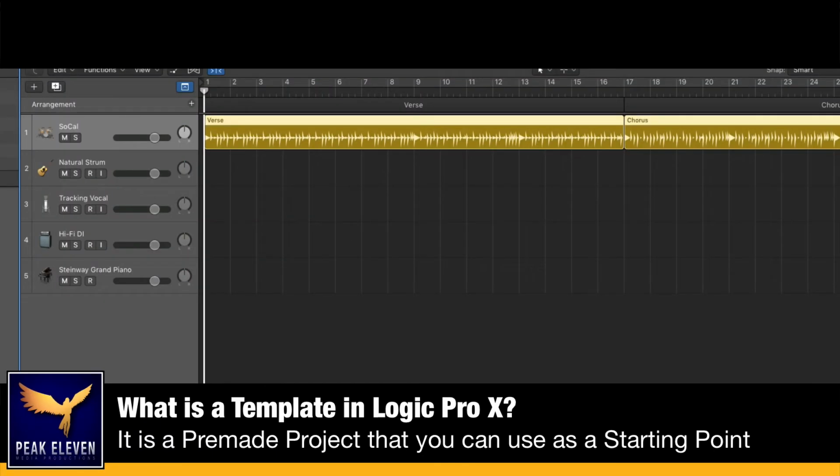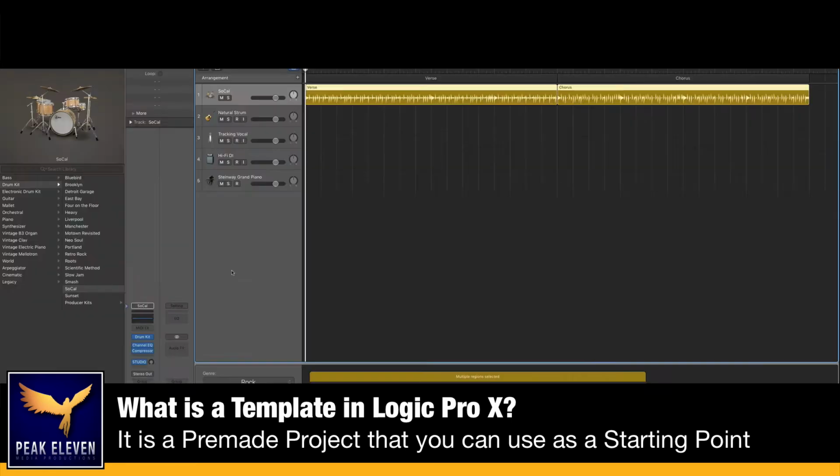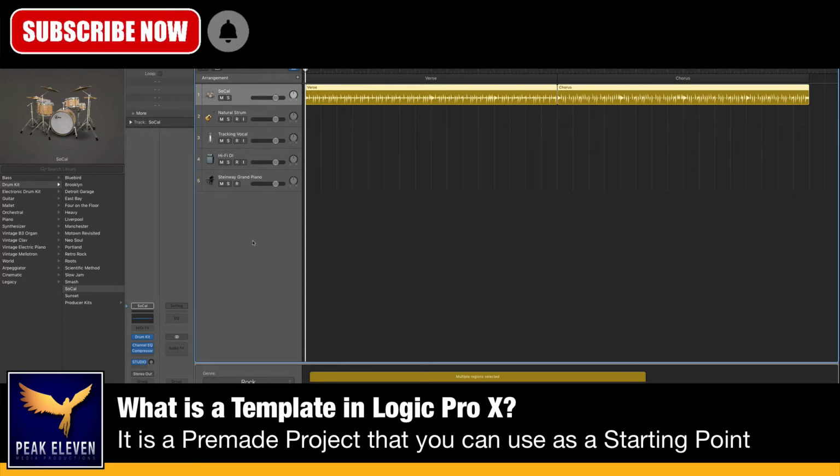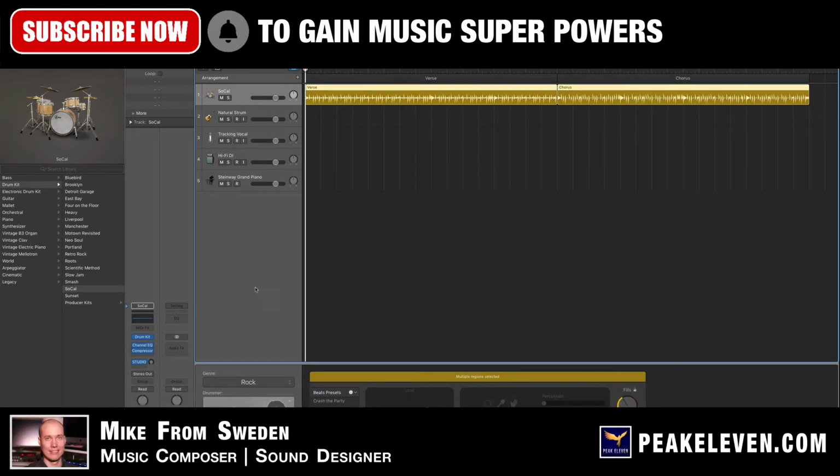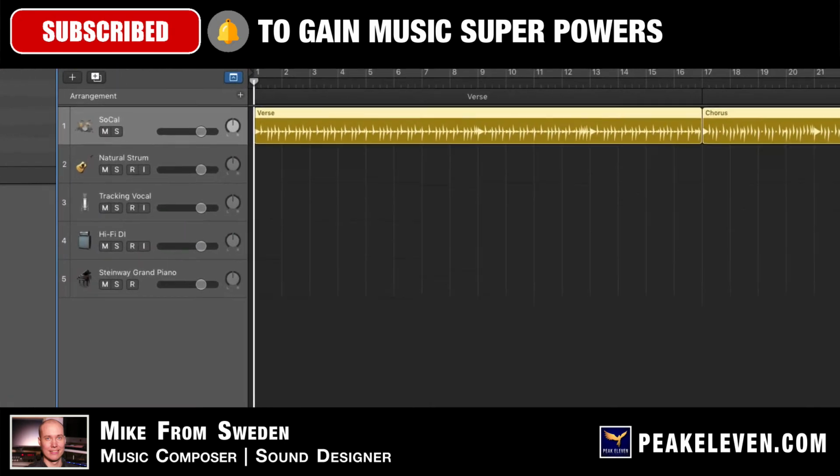What is a template in Logic Pro X? Well, basically a template is a project that already has tracks and instruments loaded into it, effects and routing already in place, and so on. Basically, it is a starting point so you can dive right into making music instead of setting all these things up yourself. Let's take a quick look at this specific template, which was called Songwriter.